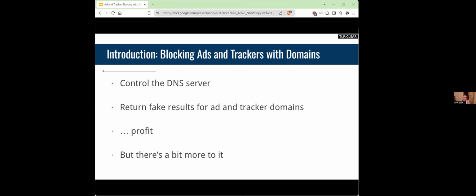Quick introduction to blocking ads and trackers with domains. The most popular or maybe most effective way to do it is essentially you control the DNS server. When you send out DNS requests, you get a fake result back for any domains which are flagged as ad servers or trackers. There is a bit more to it. There are a lot of other ways to use domains to block ads; I'll go through those in a little bit. But essentially, it's a form of DNS filtering or protective DNS, basically stopping your machine loading ads or trackers from specific domains.